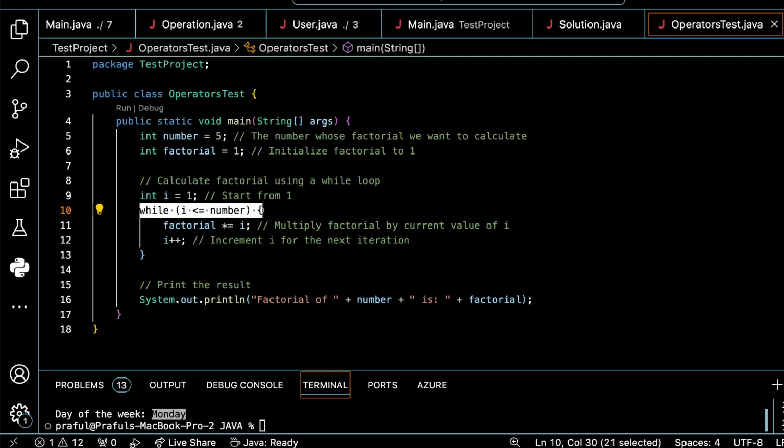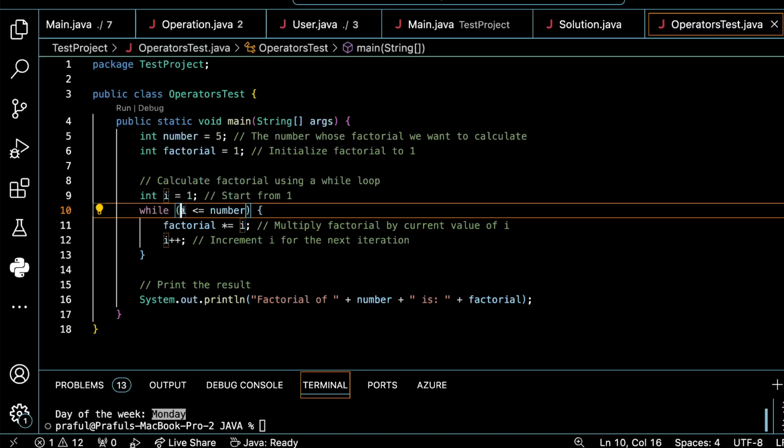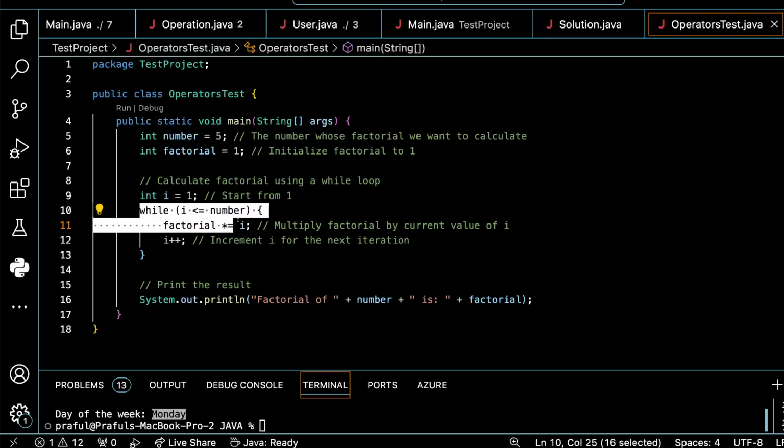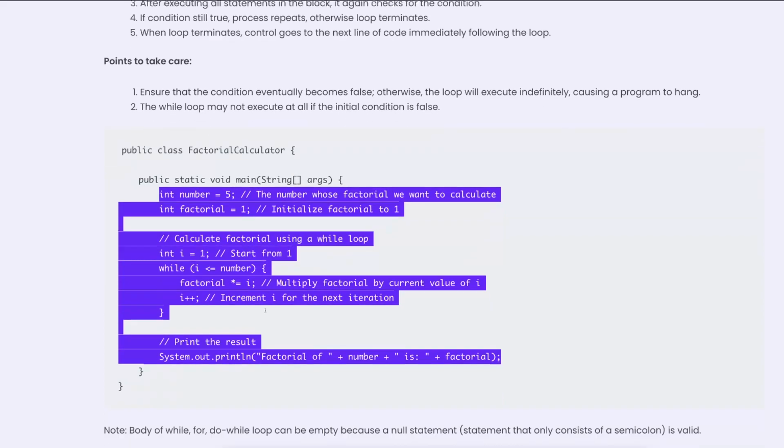Here in the while loop, what will be our condition? I is less than or equal to 5, and the initial value of I is 1, and then it will increase up to 5. 1, then 2, then 3, then 4, then 5, and we want to terminate as soon as I becomes 6, because we don't want the factorial of 6, we only want the factorial of 5. So now what will happen here? We go step by step.